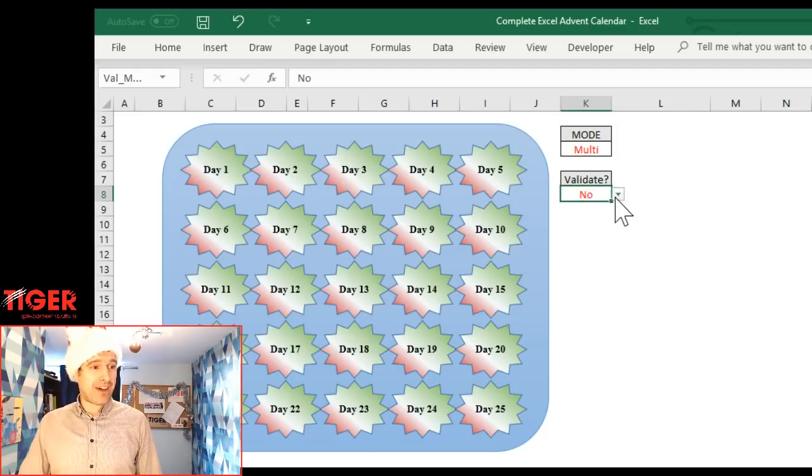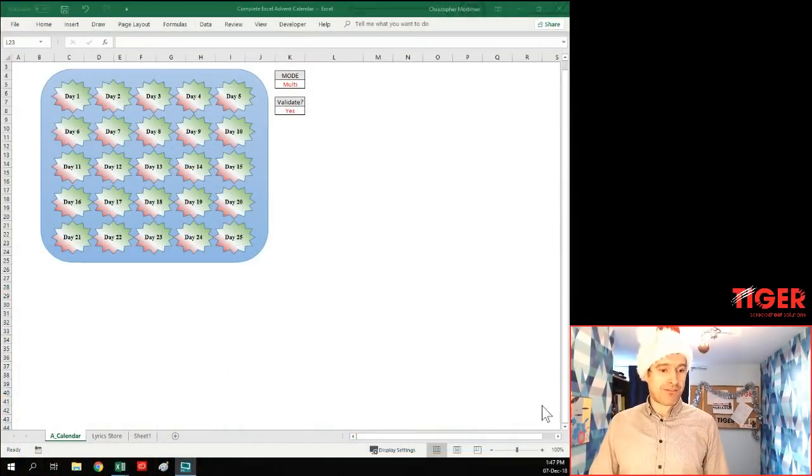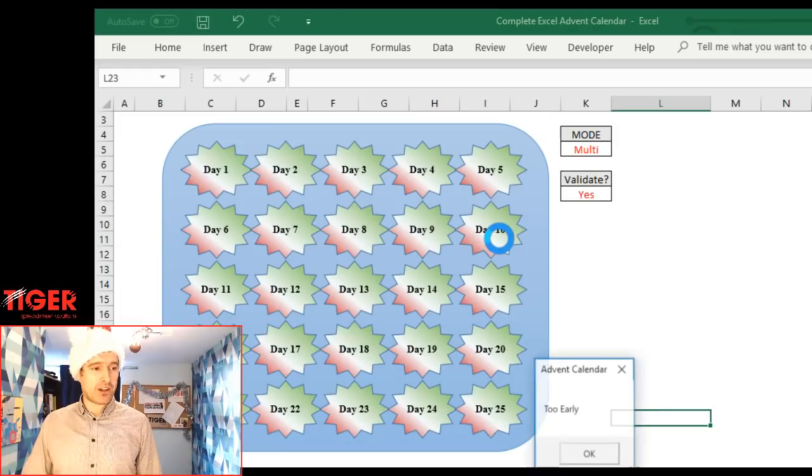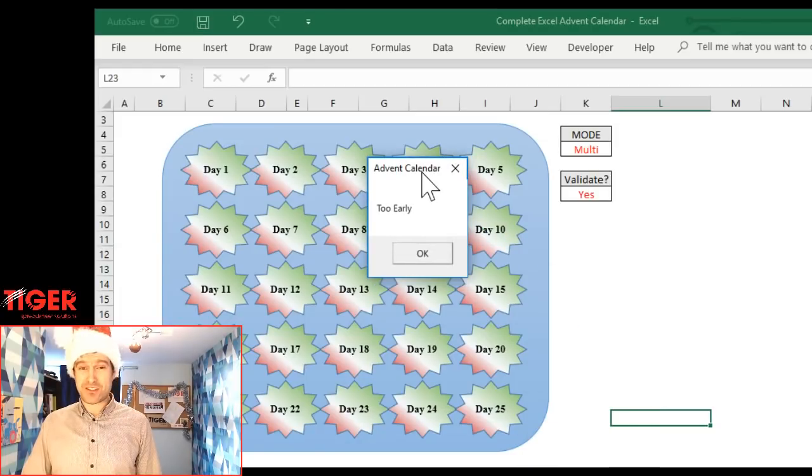We've also got this validation mode. So if I set this to yes, then I'll just show you quickly, the day of filming, if you look in the bottom left corner down here, is the 7th of December. Now, I've put validation on. So if I now click on day 10, I'm going to get this message that says too early.